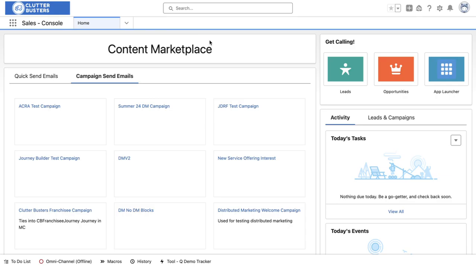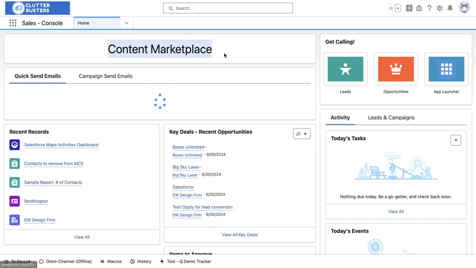But what we're running into now is user adoption issues. So a lot of our internal users aren't actually using distributed marketing. We've built beautiful email templates. We've got awesome content, but they're not actually using it. So how do we solve for that? The best option is using what we call a content marketplace.